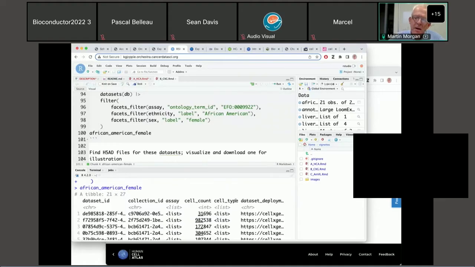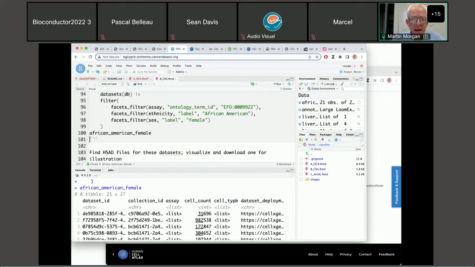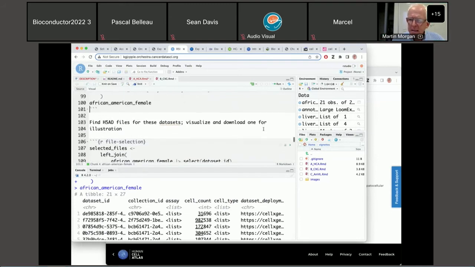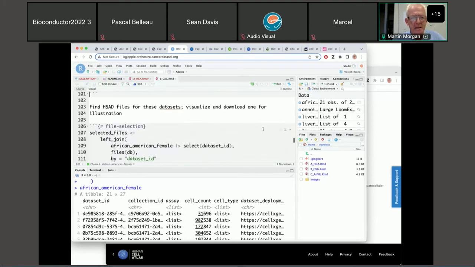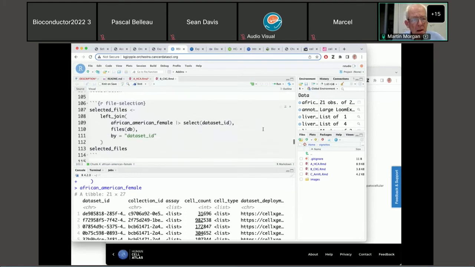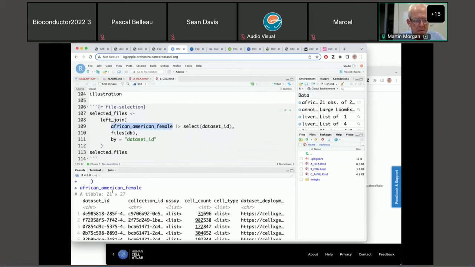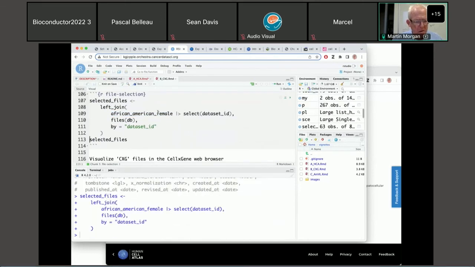datasets to 21. So now I know that there are 21 datasets in CellXgene that contain African-American females who were studied with this particular protocol, which I actually find interesting in and of itself. It provides us with a quantitative way of assessing diversity and inclusion types of metrics within a contemporary project. So I'm going to grab the African-American female datasets, and I'm going to find the files that are associated with those studies.